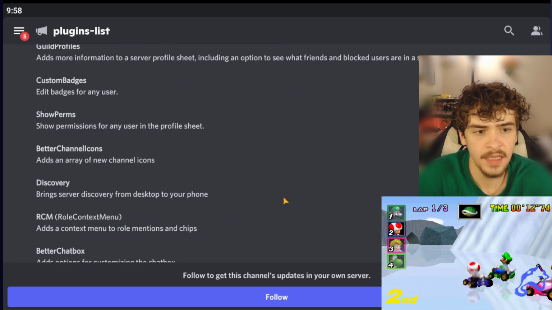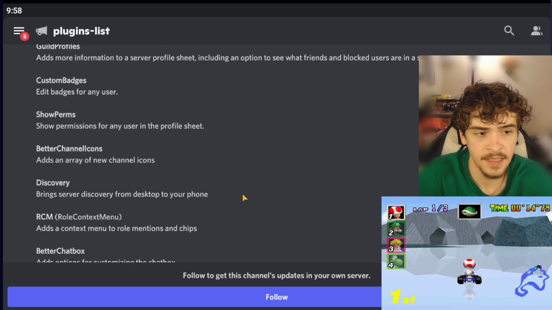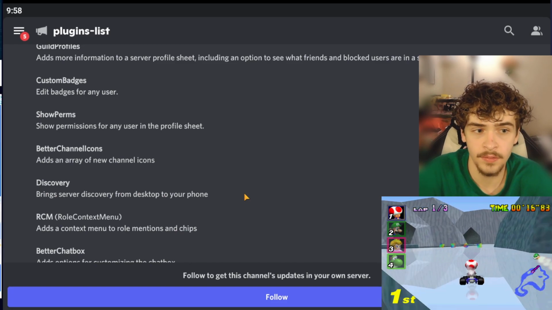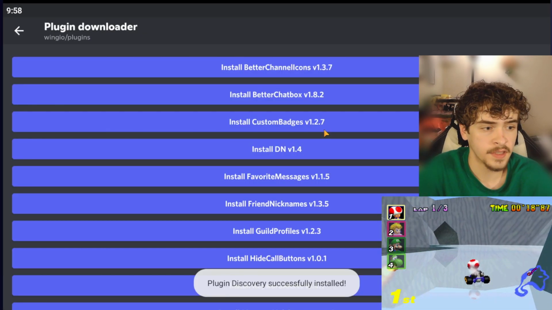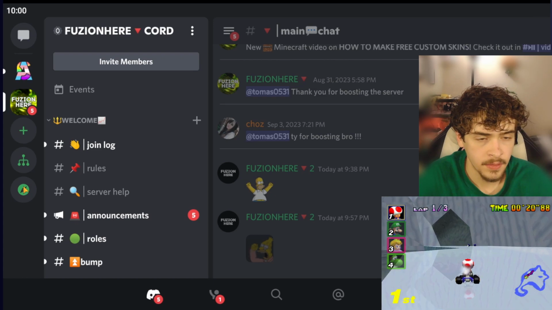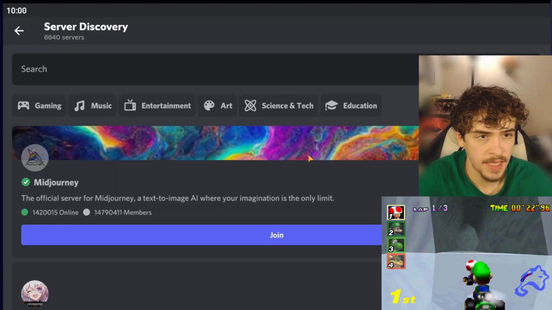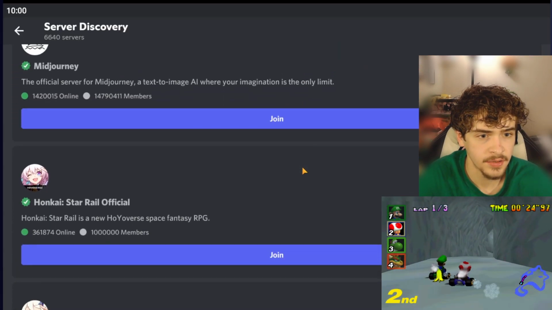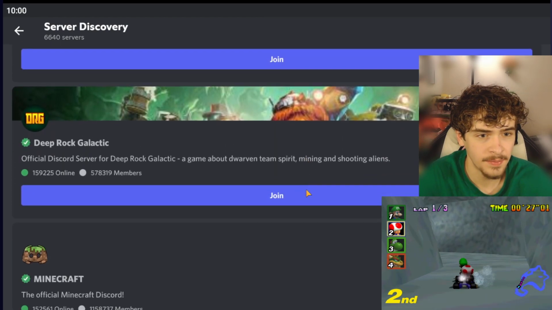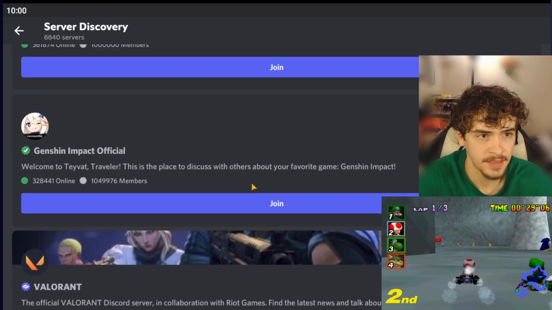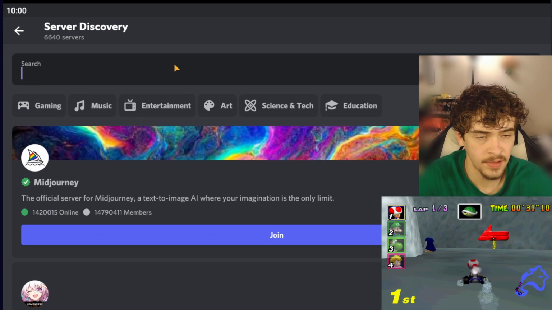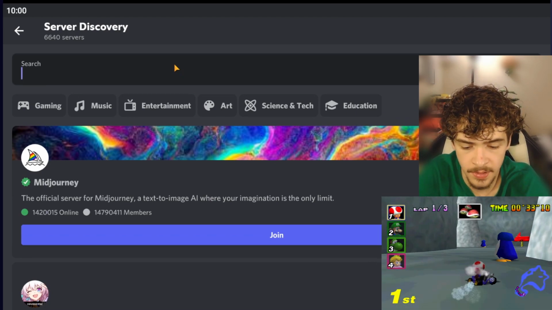The Discovery plugin brings the server discovery from the desktop Discord to your phone Discord. Let's get this one and check it out. Discovery successfully installed. So yo, it actually looks like I have a new tab here, Server Discovery. It actually worked. That's sick. The Discovery plugin does exactly what it says. It just ports over the Discovery, which I don't know why this isn't on mobile anyway.